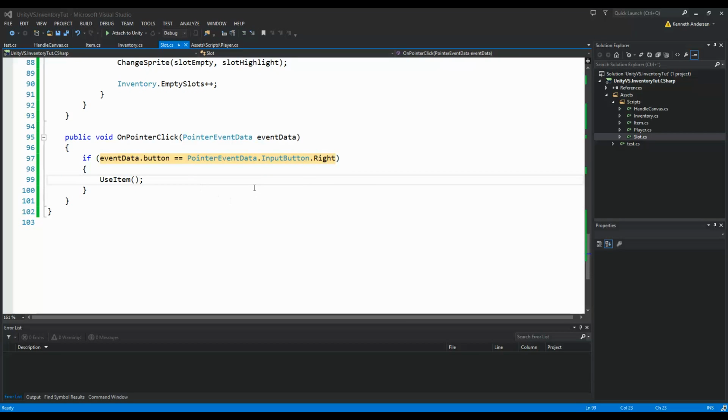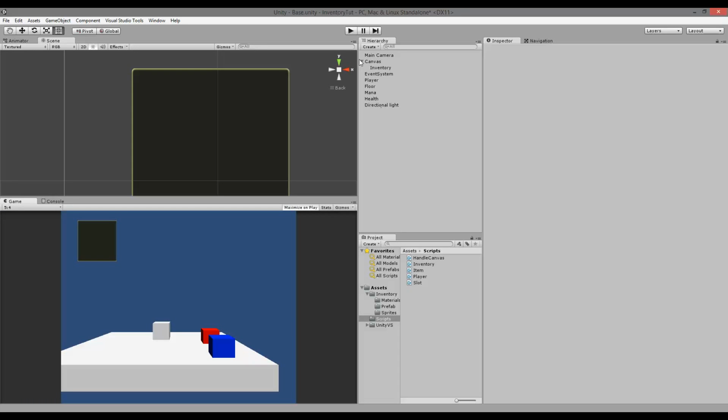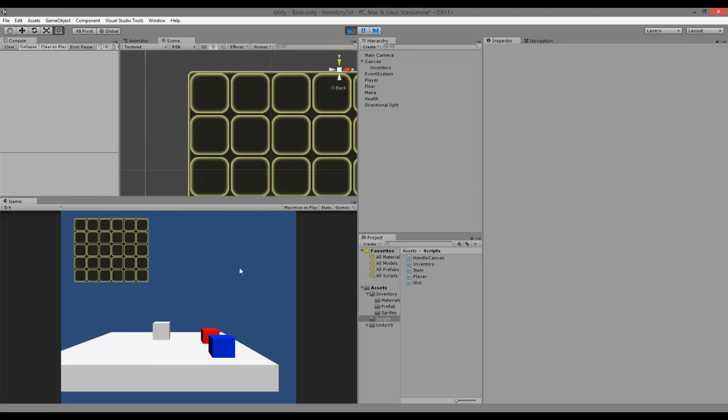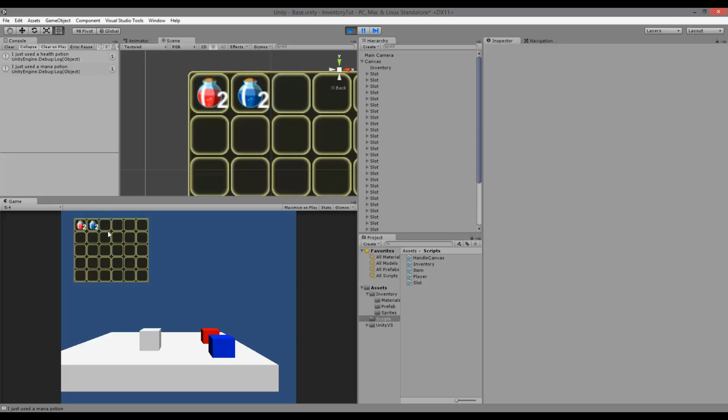Okay, so let's jump back into Unity and check if everything works. If we open up our console here, let's just put it up here so I can see what's written. And then I pick up a couple of items here. And if I right click on this, it's written I use the health potion, and the health potion is gone. I can right click on this, I use the mana potion, it disappears, and it should just start stacking again if I'm using them. And as you can see, it works fine by right clicking on them.